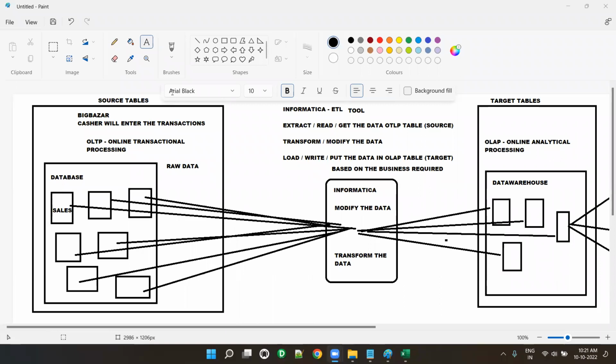What I am saying is the whole world relies on data. Without data, nothing exists. So until and unless data is available in the world, ETL tools will be available. Are you clear, everyone?